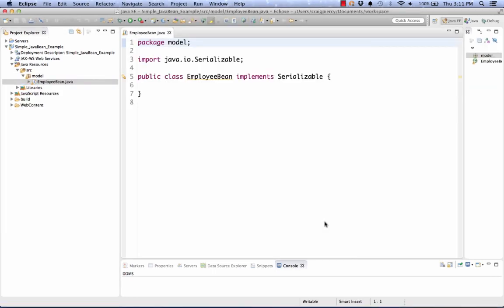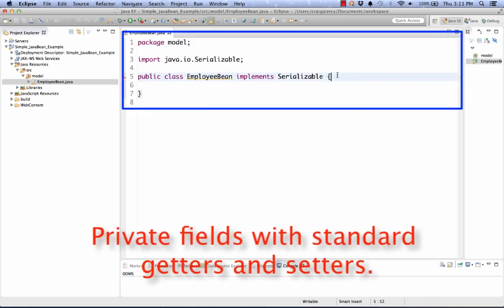Here we see the simple stub of a basic Java class. This one is currently implementing the Serializable interface. The next rule that we have to think about to make this a JavaBean is that all of our fields should be private and they should be accessed using standard getter or setter names. So let's start this by creating several private fields.